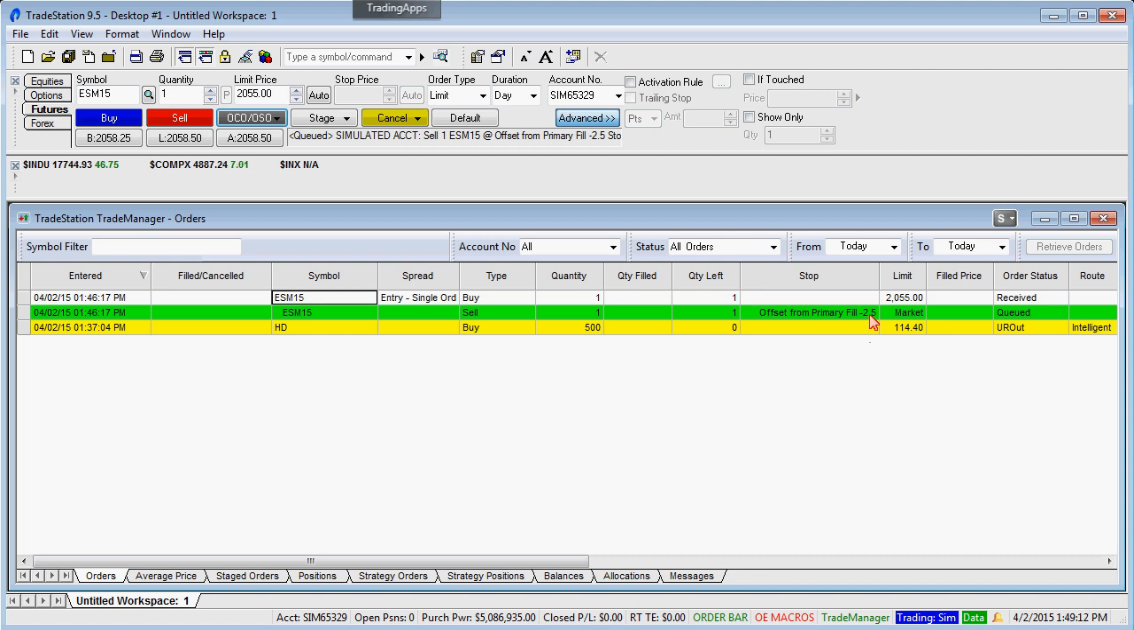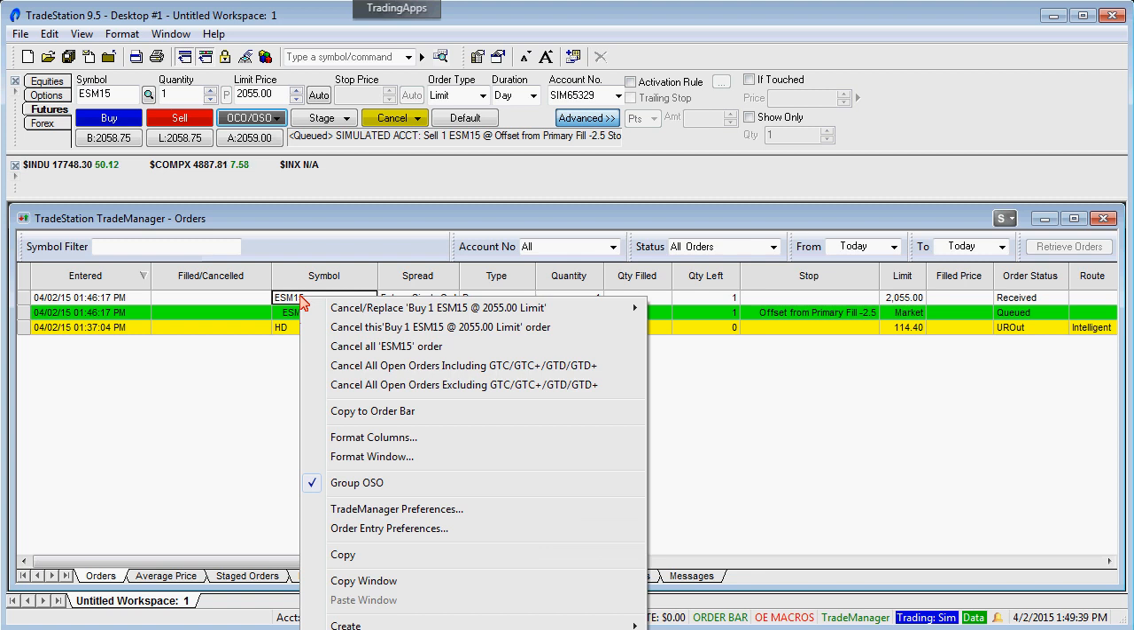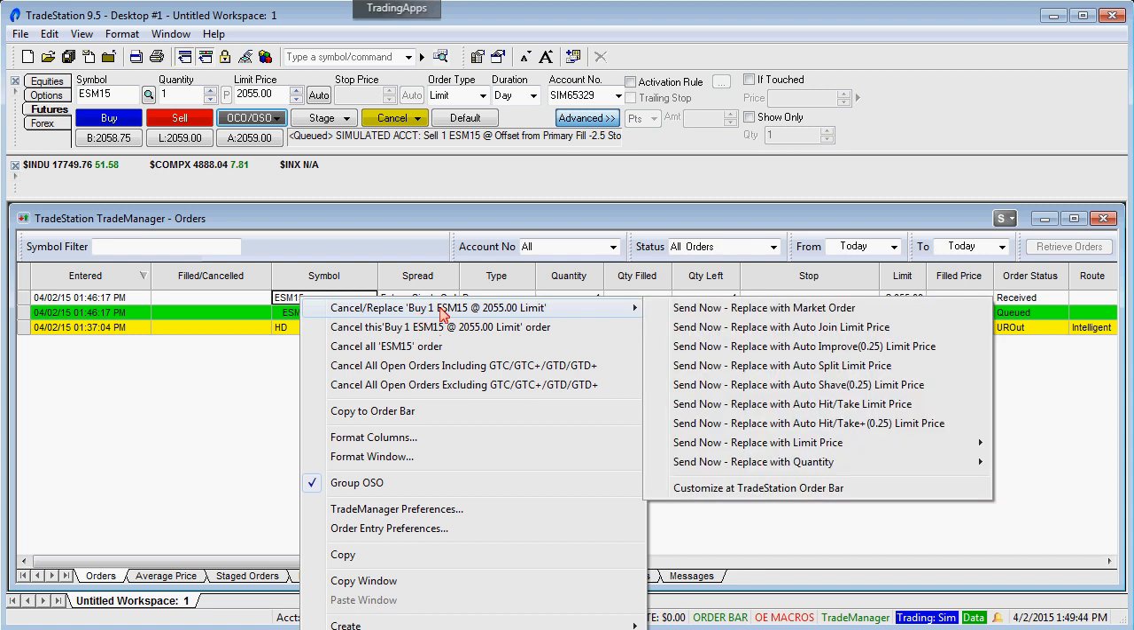From the Trade Manager, you also have some order entry functionality. Let's say that I've had enough of the S&P E-mini. It's not coming down to 20.55 as I expected. I want to get in right now. Instead of canceling that order, I can just do a cancel replace. Let me show you how you can do this on the Trade Manager. I can just right-click on this active order. Notice that I get a lot of options here. I just want to do cancel replace. And I'm going to say send now, replace with market order.